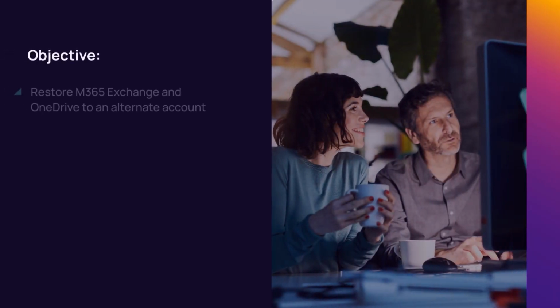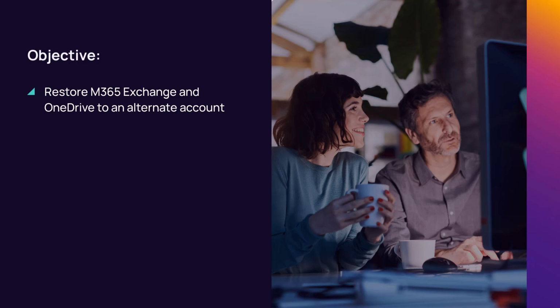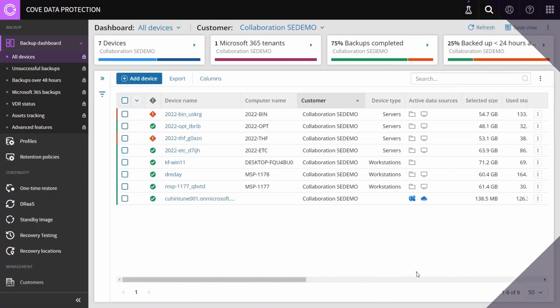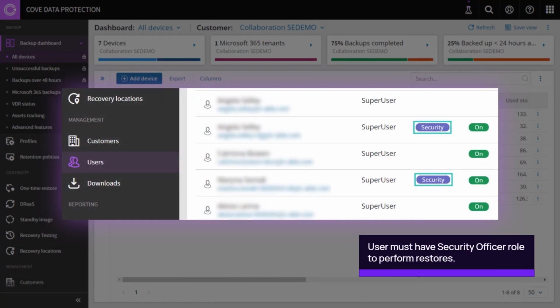In this demonstration, we will review the steps to restore M365 Exchange and OneDrive to an alternate account. To perform a restore for Microsoft Exchange or OneDrive, a user must have the Security Officer role.